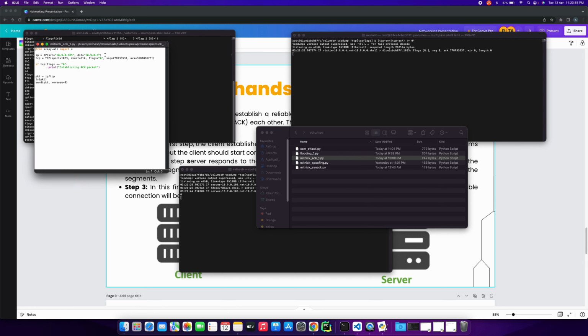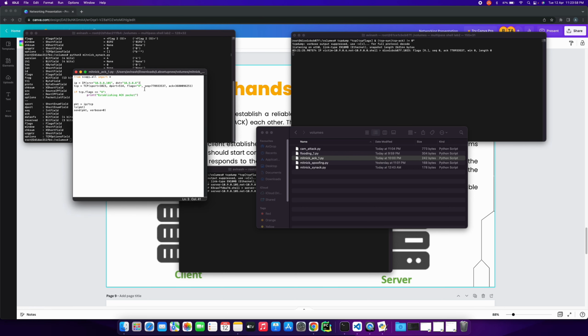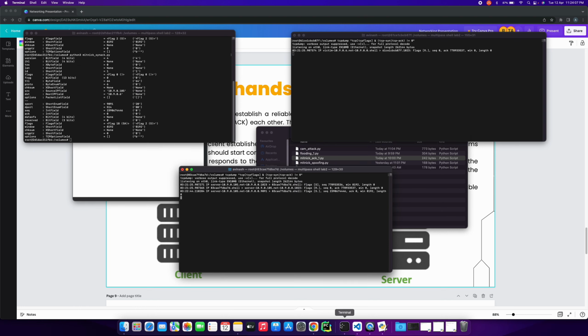I'll open it up. In this you can see again the source and the destination have been defined, and the flag is set to A, which is for the acknowledgement, and the sequence number and the acknowledgement number have been changed for this file. So I'll again run the code. As I run the code, you can see on the victim machine that the server has sent the packet to the shell, which is the victim machine, and the acknowledgement number can be seen here, which is 36808962251, which was present in the file which I showed you.